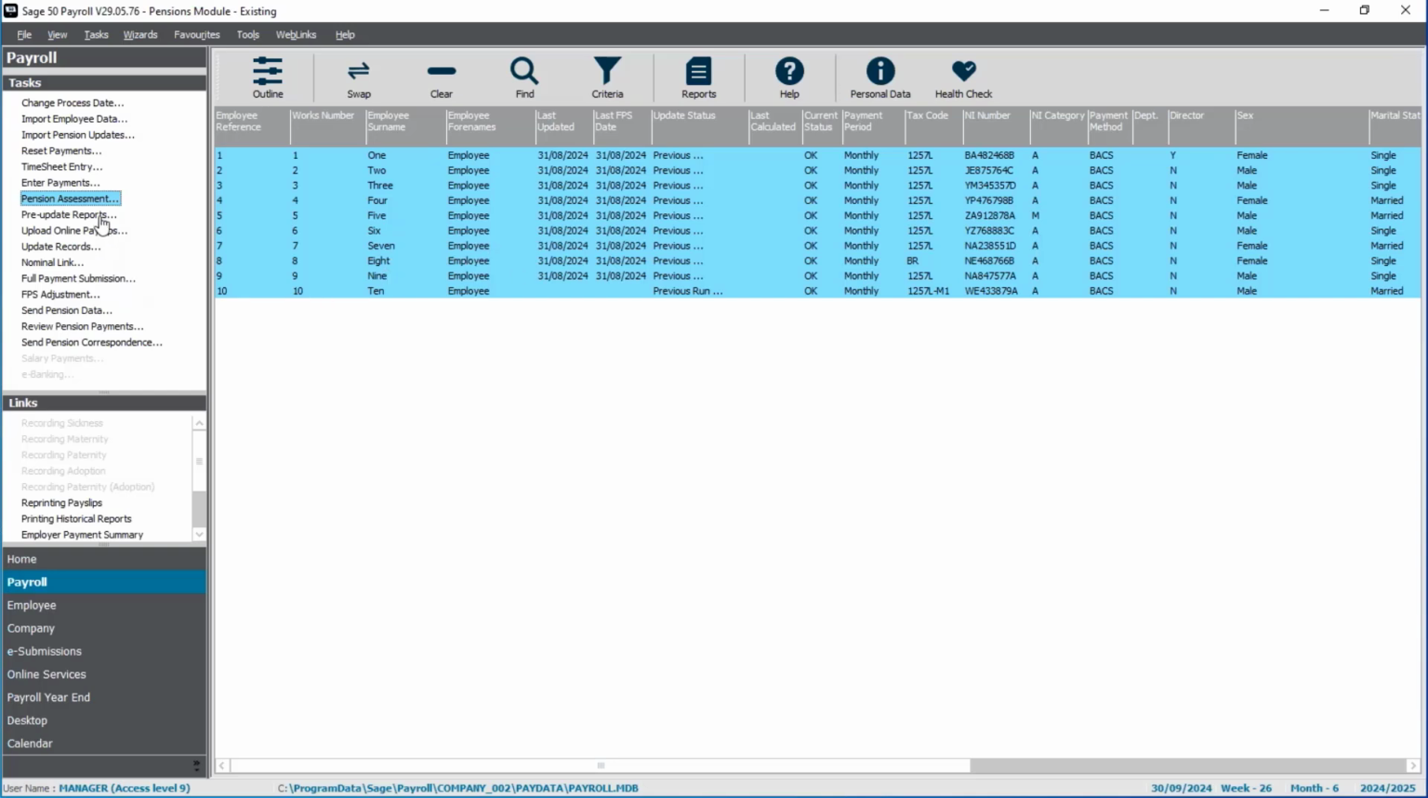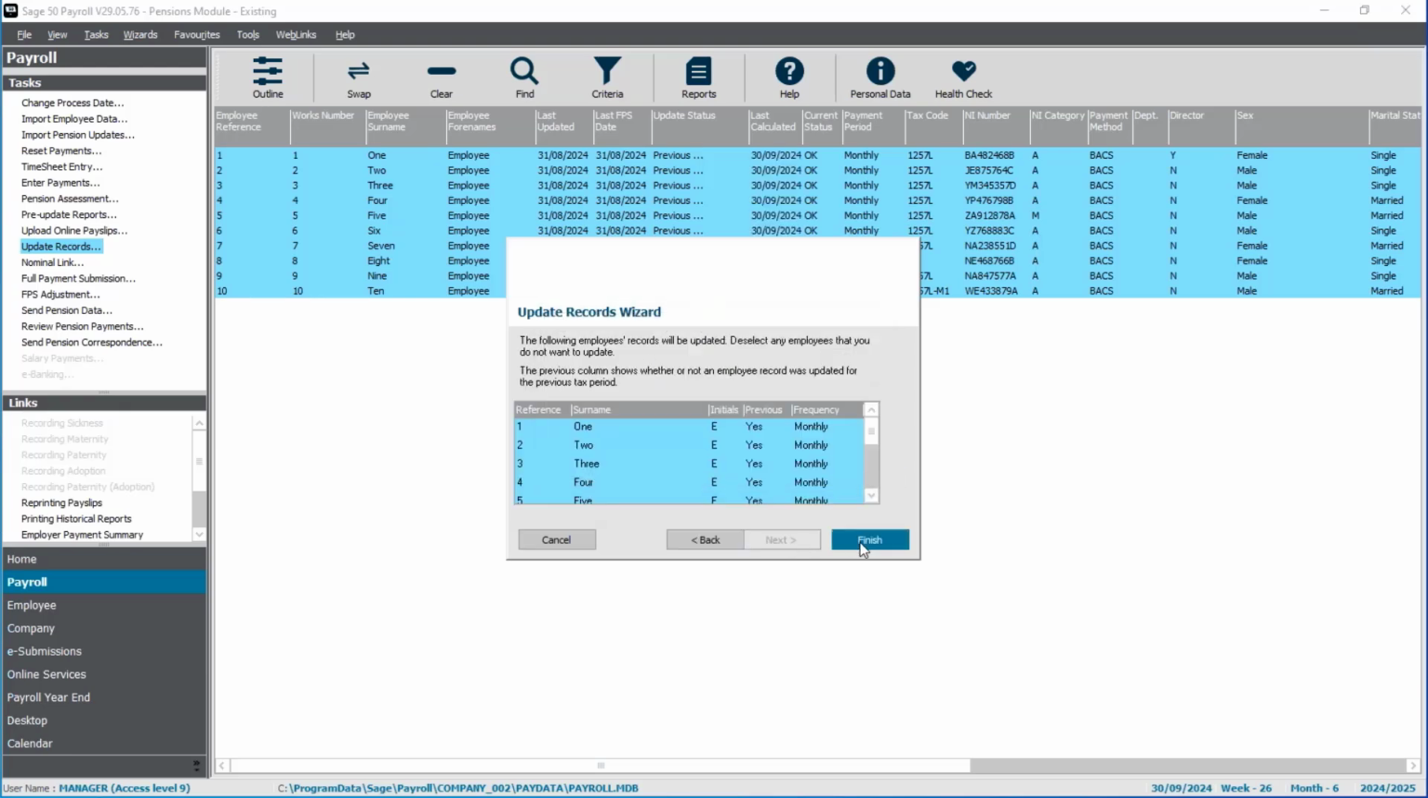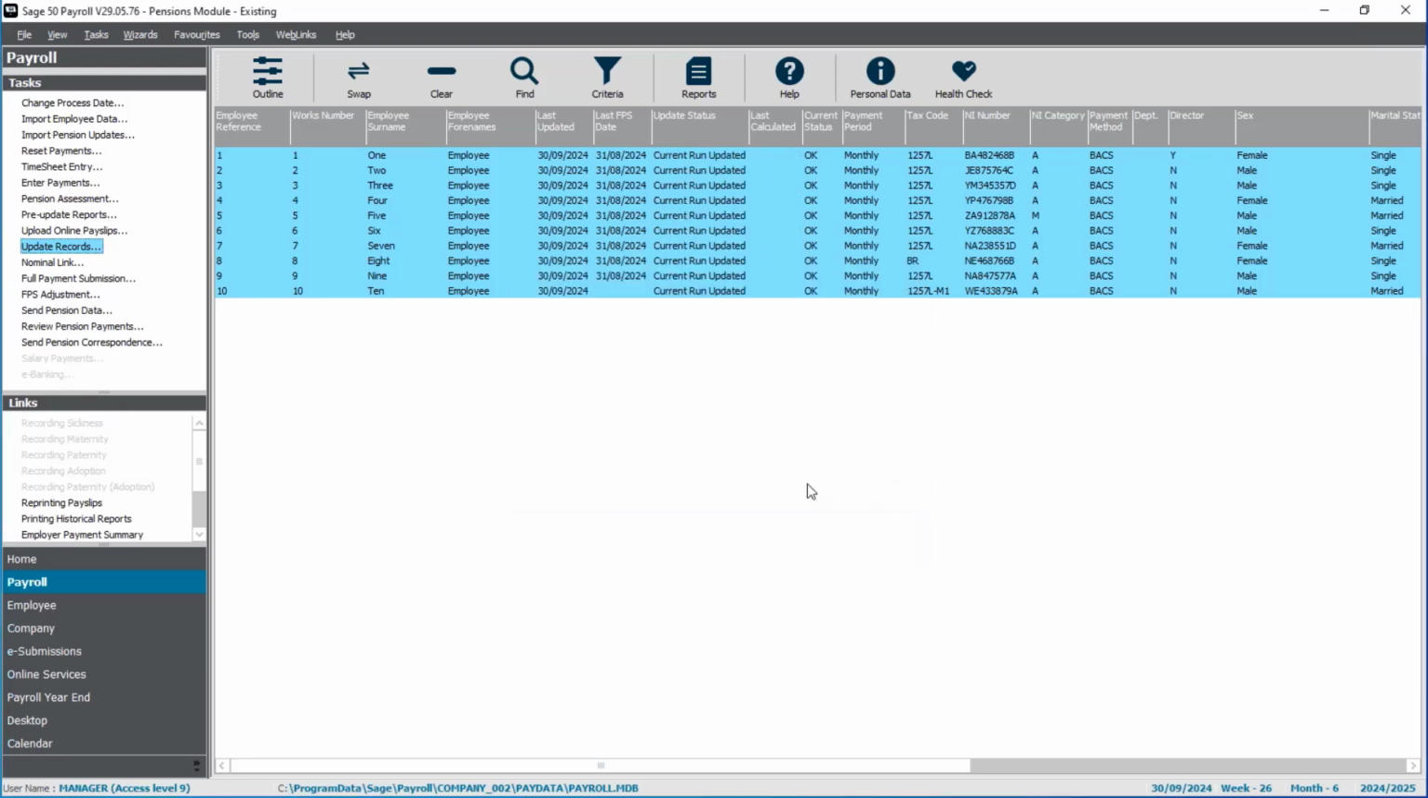So that would include producing payslips and pre-update reports, uploading my payslips if I do them online, and then updating records in the usual way. So maybe taking another backup, and those are the records updated for September. I would then do my full payment submission to HMRC, and then we have the 3 remaining options for the pensions module. So send pension data can be used to send data directly to supported providers, so Nest, People's Pension and Smart Pension.